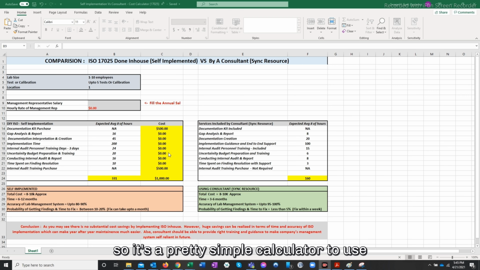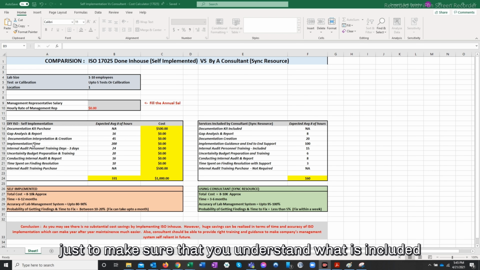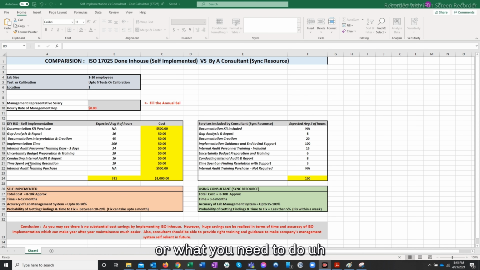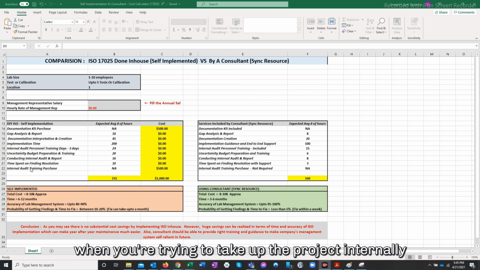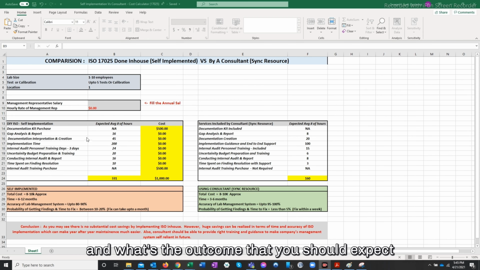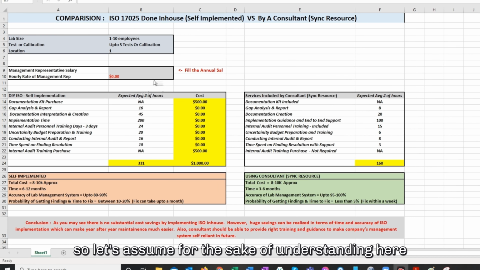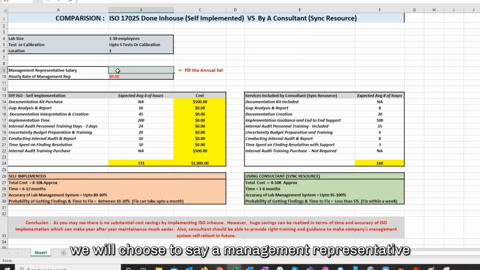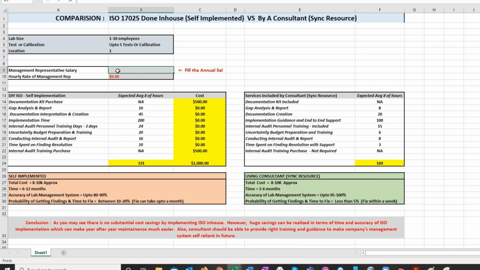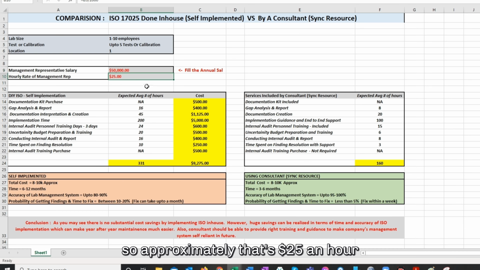So it's a pretty simple calculator to use, but I would also like to go line by line just to make sure that you understand what is included or what you need to do yourself when you take up the project internally, and what outcome you should expect. So let's assume, for the sake of understanding, a management representative makes about $50,000 a year. Approximately that's $25 an hour, and these are the costs associated with the various steps and hours spent in getting the 17025 project completed.